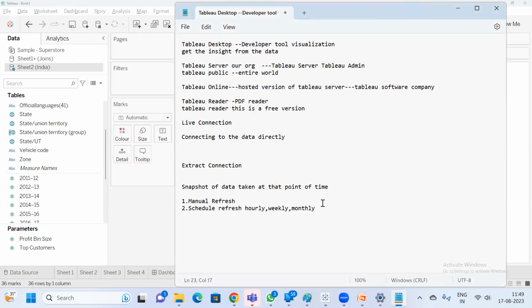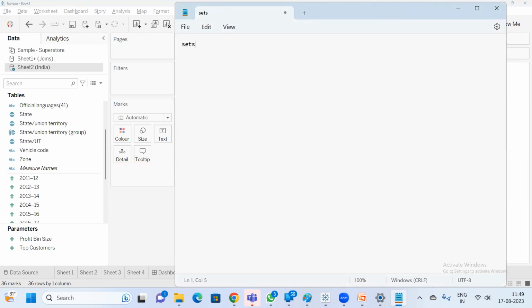And let's discuss sets. Sets are conditional based. We can create a subset of data by providing some conditions.